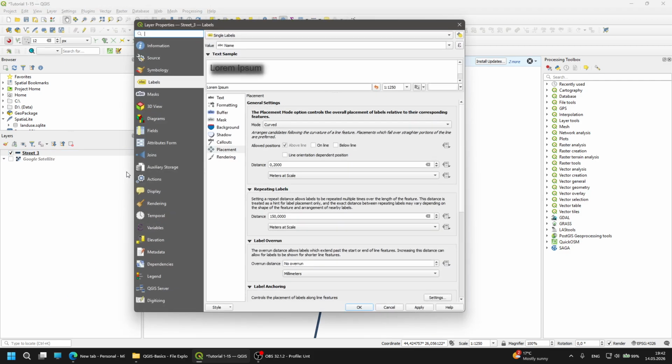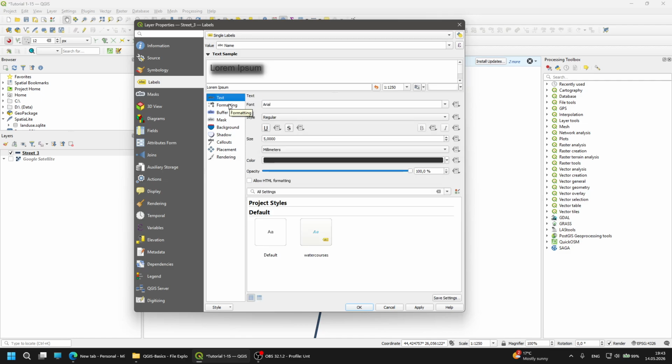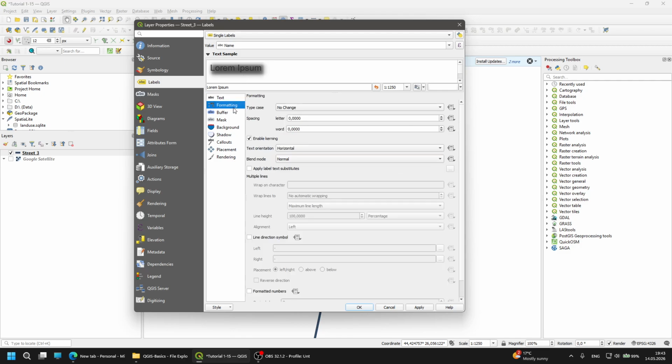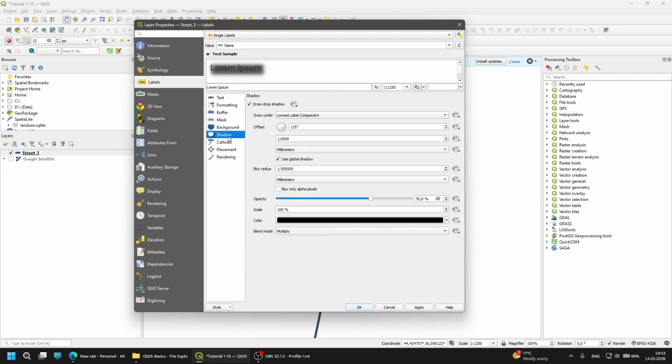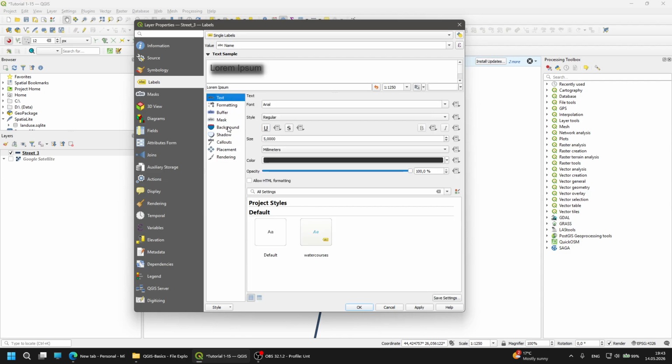What's something else important in here? It's rendering, if you want to have scale-dependent visibility, but I will show you this at the end when we generate a map in a PDF. So this is pretty much all the things about labeling in general. Of course, you'll have to just play with it and see which one suits you better.